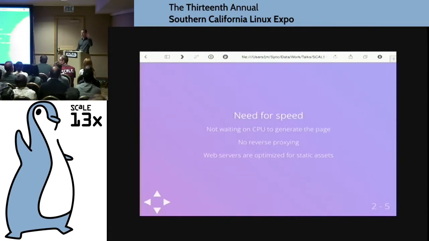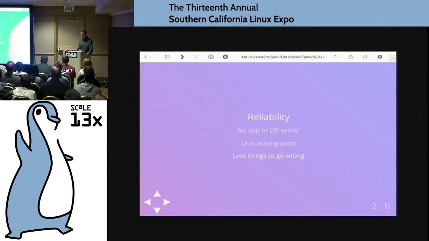It's just everything lives in Nginx and Apache world. And those web servers are optimized for serving static assets. That's what they do best. And that is the only thing in this scenario that they have to do, is to serve those static assets. So everything is extremely fast. The other thing you get is reliability. There's no app server, there's no database server, there's less moving parts, there's just less things to go wrong.